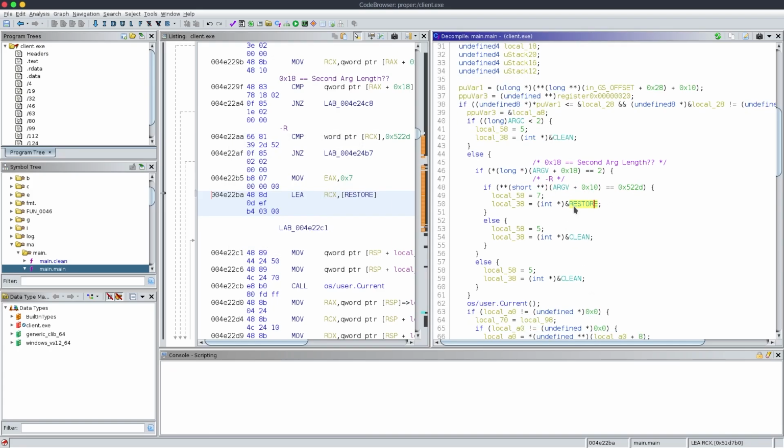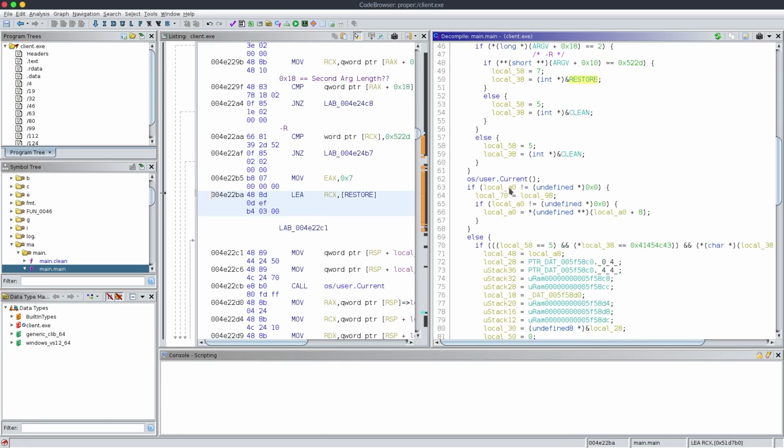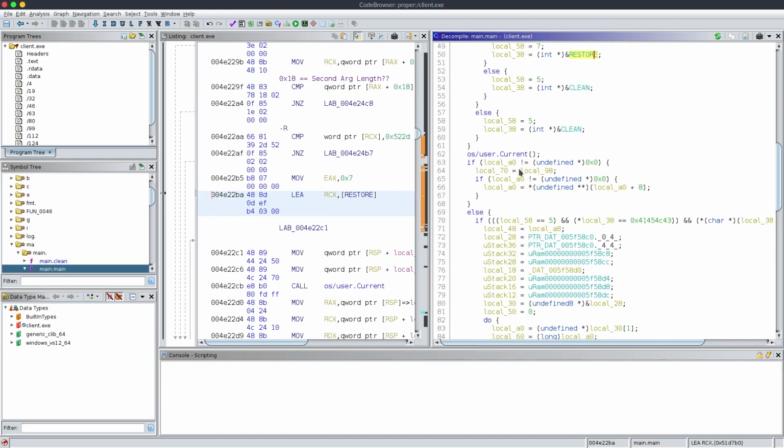So looking at this code right now, it's going to look at arguments, and if the second argument is dash R, it's going to execute the restore function. Otherwise, it's going to execute the clean function. Here we're pulling a username. I don't know exactly what these variables are.